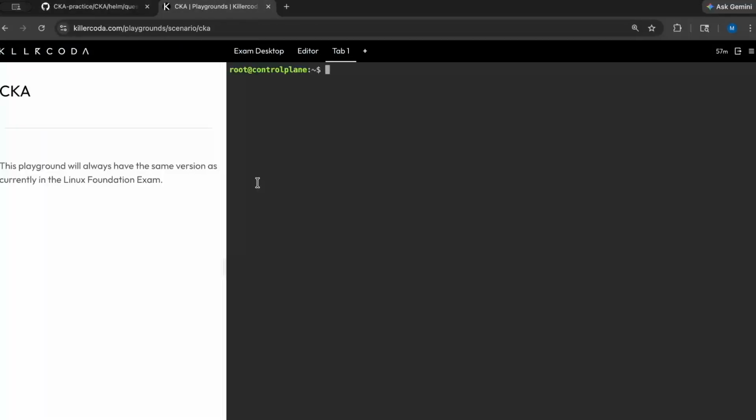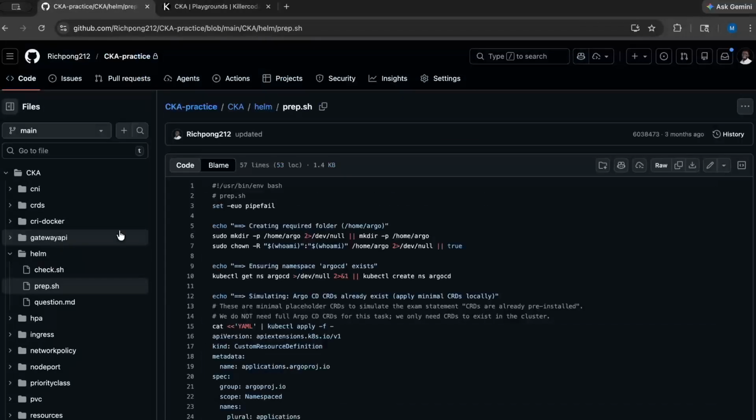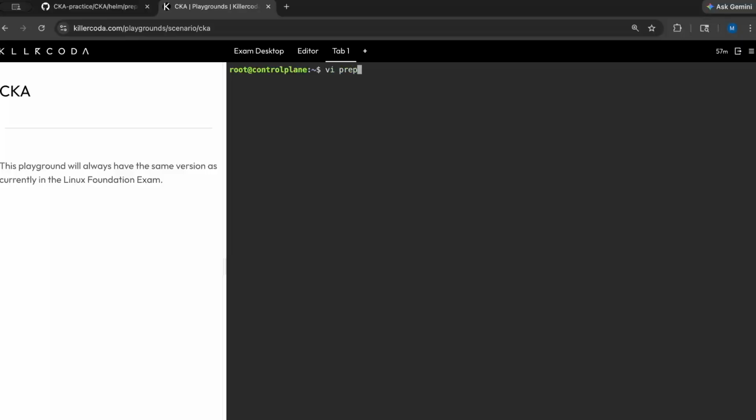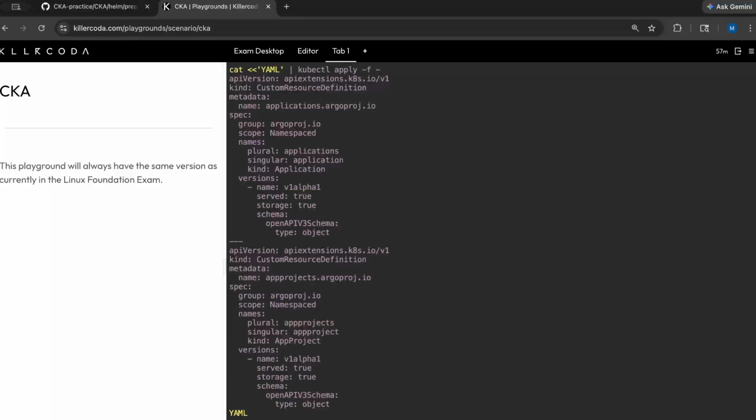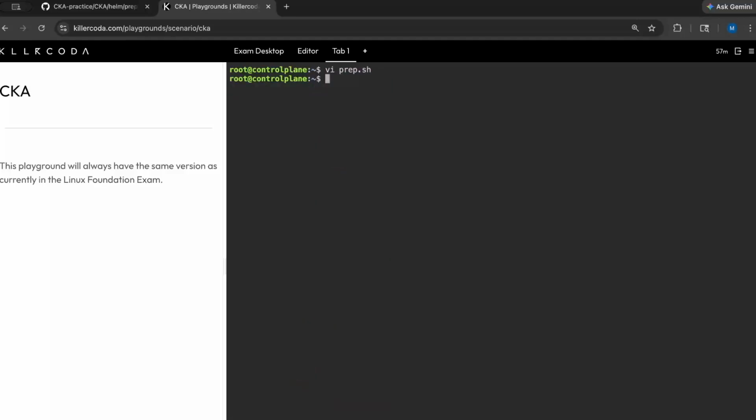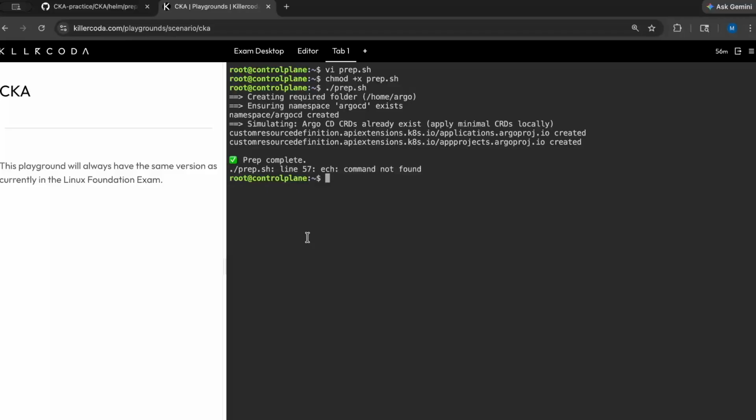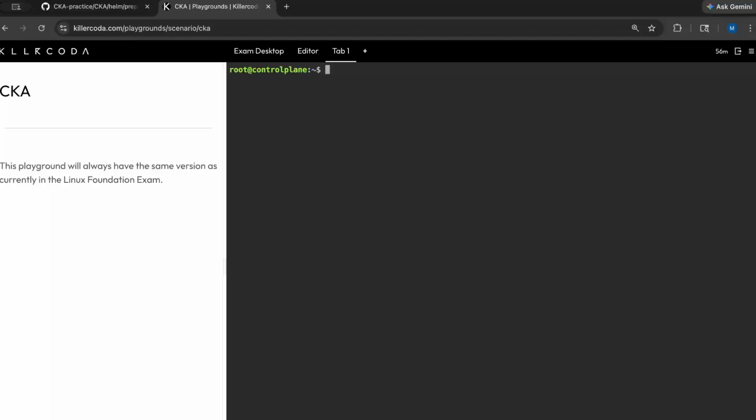Let's prepare our environment. I will copy some code here and then vim prep.sh, paste my code, save the file, give it executable permission with chmod +x, and then run prep. Now let's run the setup. If you need access to the same resources that we are using, you can get them in the description down below so that you can come up to speed. You need to practice, don't just watch the video.